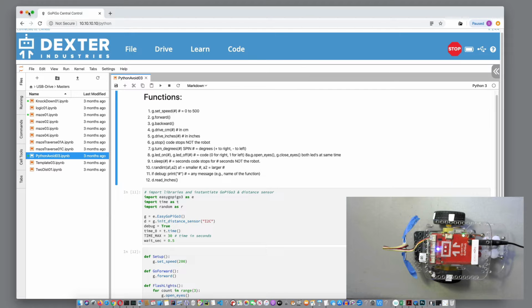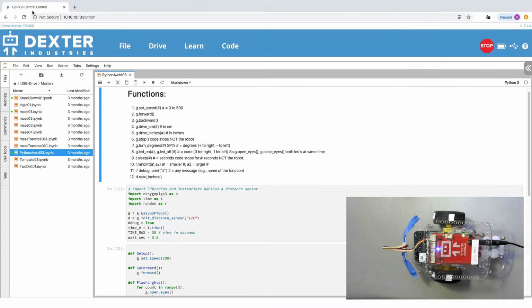So I'll make this full screen, and what you need to do is to make sure that you have this thing called Python Avoid 03. Now, if you don't have this to start with, then there's no point continuing, so make sure that you get here. And this is the avoid code in Python. Now, some of you just did it in Blockly, so I will go through it, but let's just take a look at how it works.